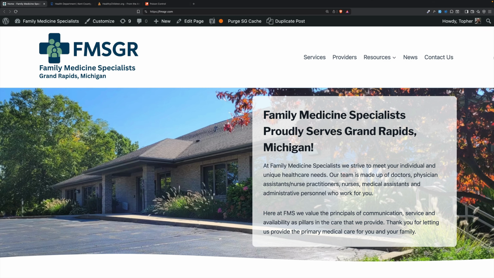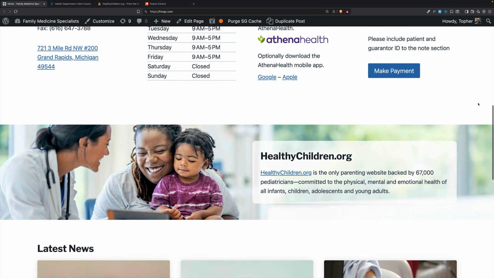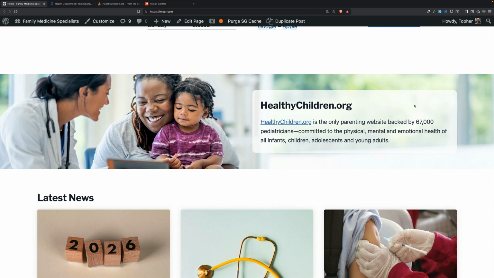A while back, I built this site for family medicine specialists, and it was important to them to have this link on their homepage. Well, now they've come back and said they want actually several links. So I'm going to show you how to change this from a paragraph to a list of links.